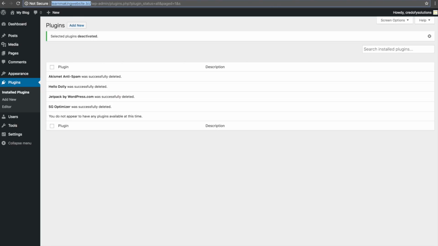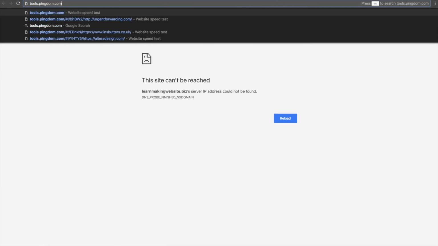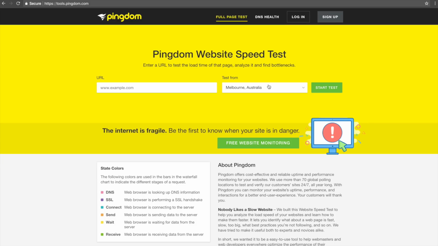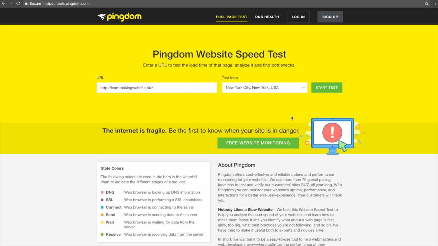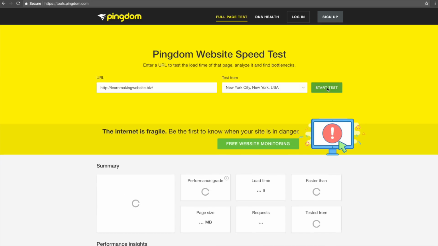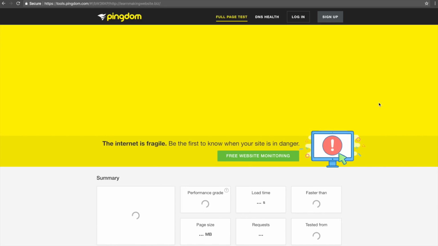Let's copy the URL. Let's go to tools.pingdom.com. We'll select the test server as USA. We'll paste our website URL and click on start test. Amazing, the speed is amazing.